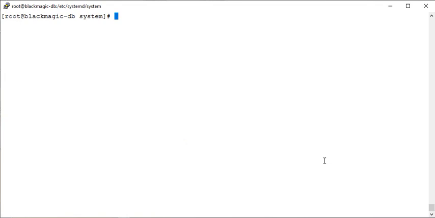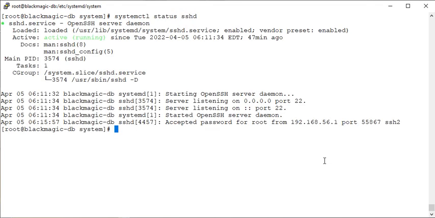Now, an interesting thing. systemctl, that is the command we need to run if we want to start or stop any service. For example, I want to see the status of SSHD. As you can see, I am currently running PuTTY and accessing this server remotely, though it is a virtual machine hosted on my Windows 10 laptop.